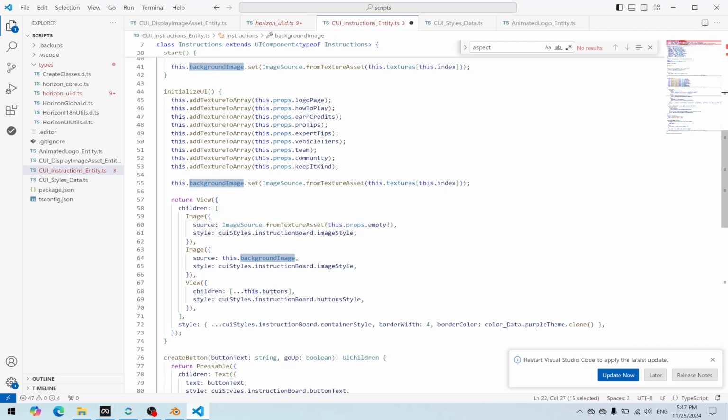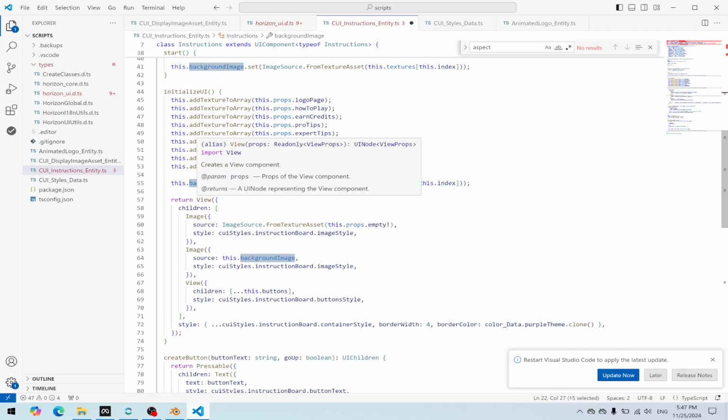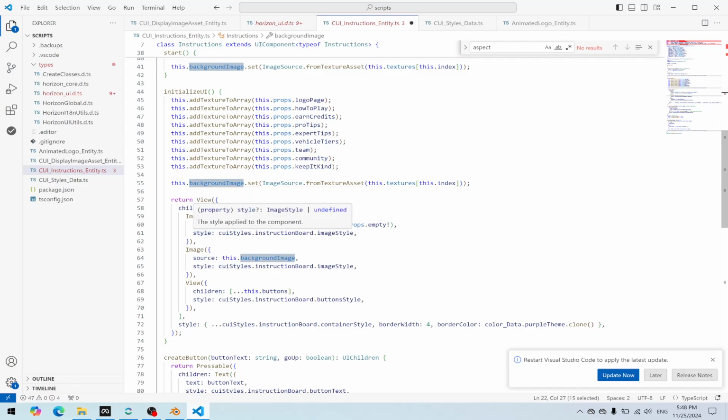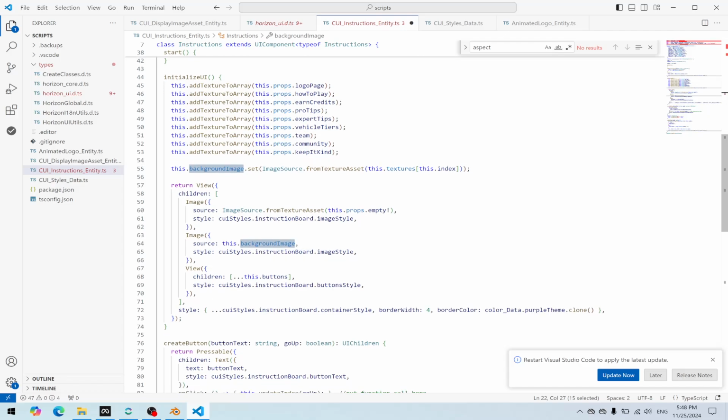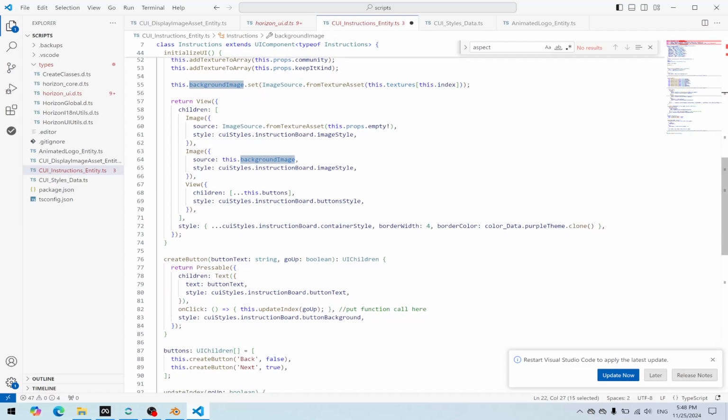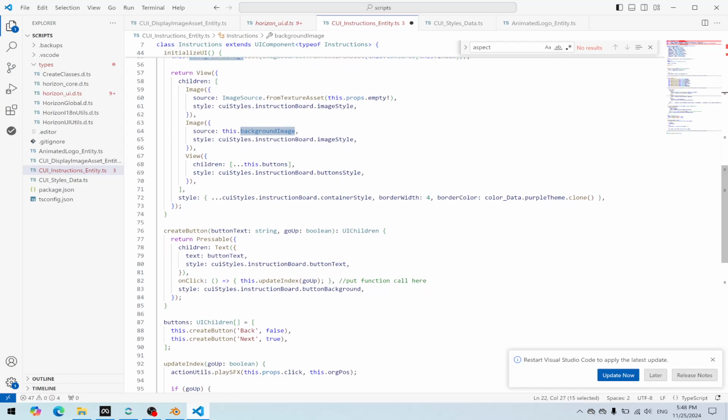And then we return a view, which is similar to returning an image, except a view has children. And inside the children, we have multiple images. This is because I've got a background image. So this first one's the background image. And then this is the foreground image because I'm using transparent images on top of the background. And then we have buttons at the bottom that allow you to click forward and back. There's some styles, which are complicated to set up, as you just saw.